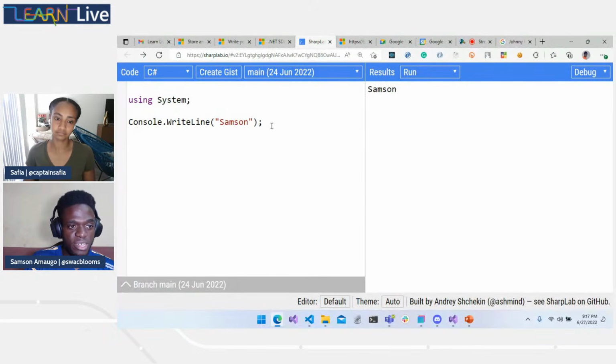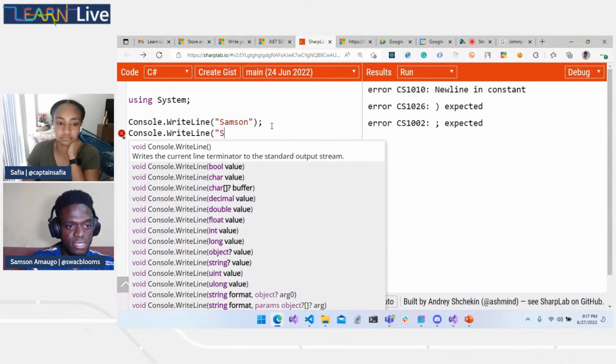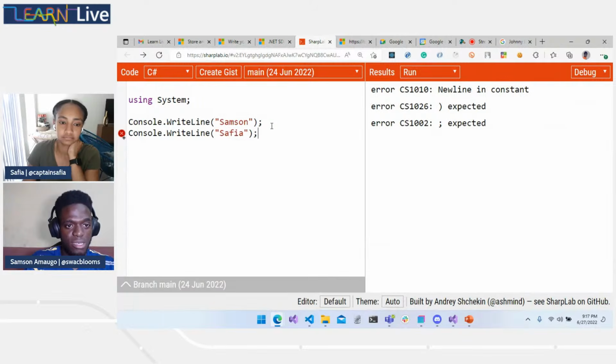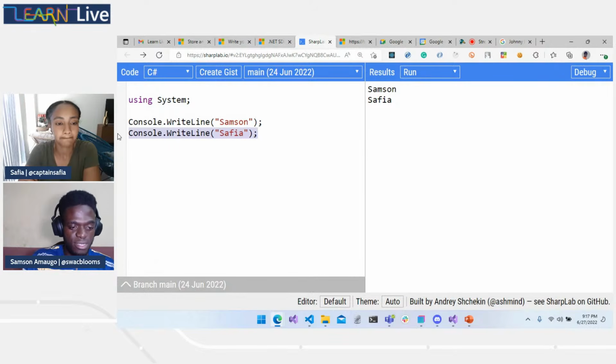So right here we have Console.WriteLine in my editor. And if I write Console.WriteLine Sapphire, yeah, one thing you notice is, okay, let me do this.